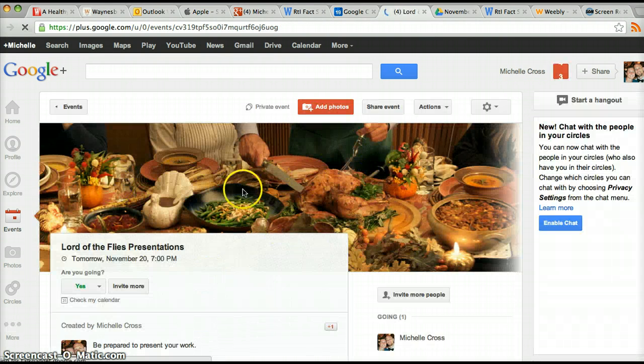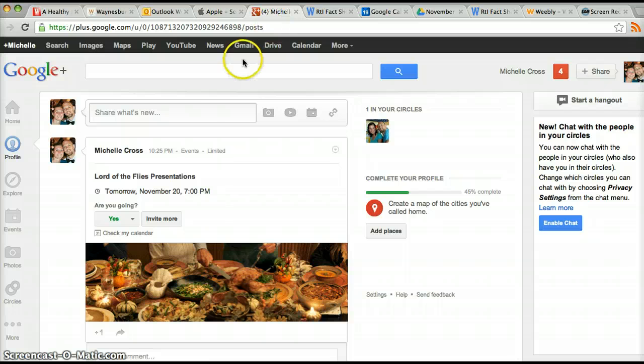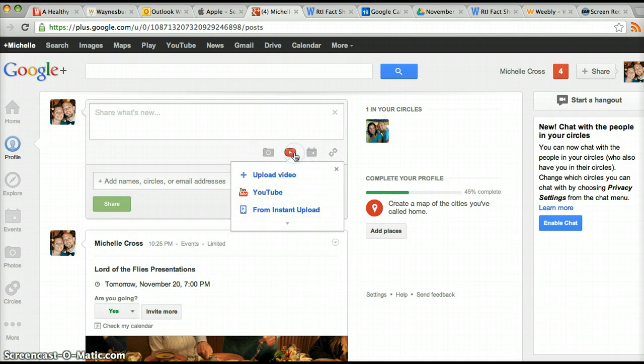It shows up here as an event. So it will actually sync automatically with your Google Calendar, which is nice. The other thing that you can do, if we go back to Google Plus, when you're sharing what's new, is choose to upload a video.